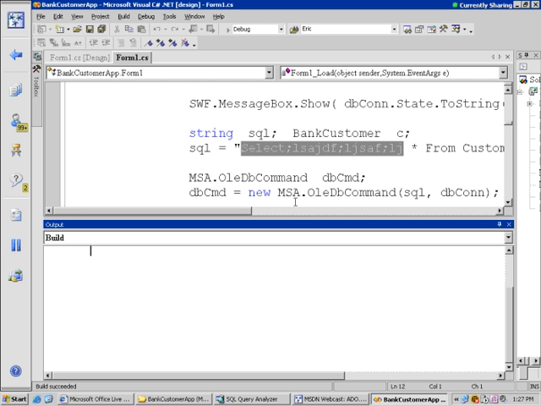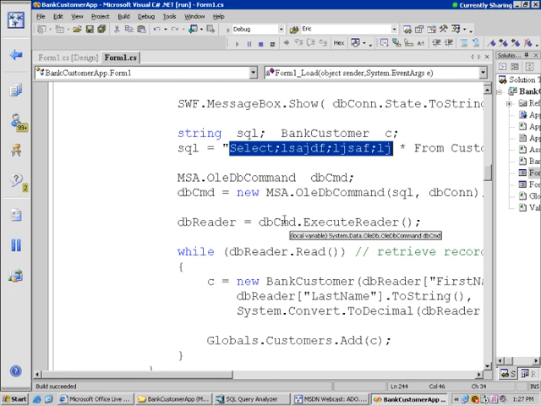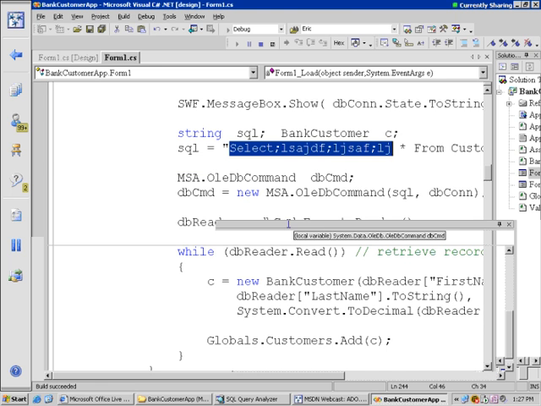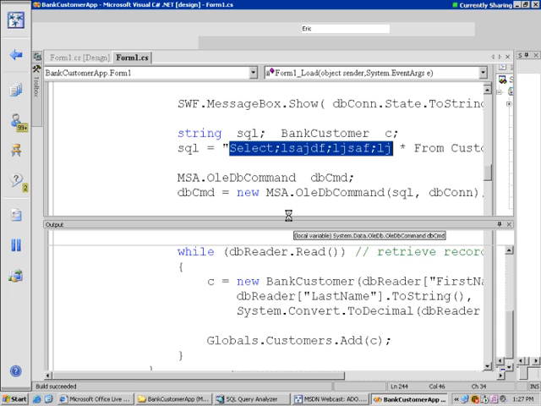So now when I run the application, okay, it opened, but when we try to execute the SQL, it's going to blow up. Halting due to error. So here's my generic exception handler kicking in. The select statement includes a reserved word or argument that is misspelled. So basically the SQL is bad, and the application halts because that's what I do on an exception.